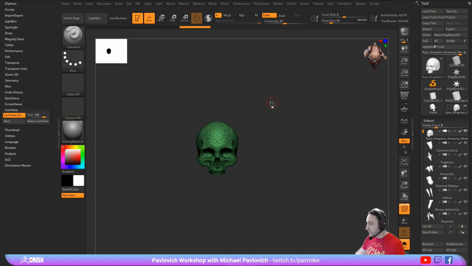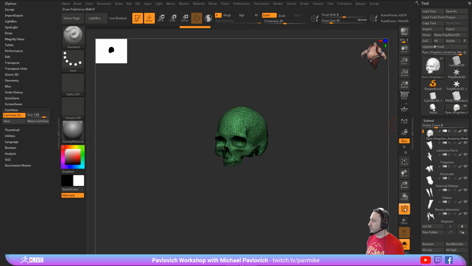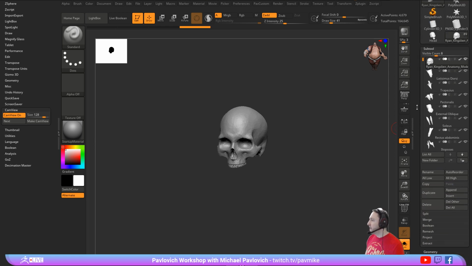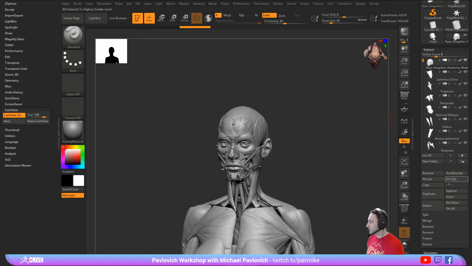Or not that new stuff, but the ability to make a custom menu. Now, I want to make a cam view of this skull. So how am I going to do that? If I want to clear out the rest of these subtools, I don't need a bunch of muscles and stuff in here, so I'm going to go to delete other.